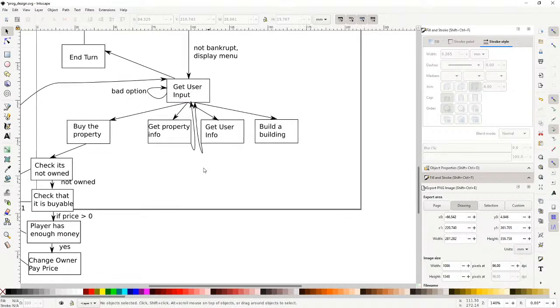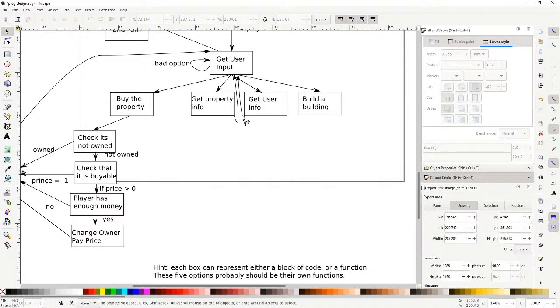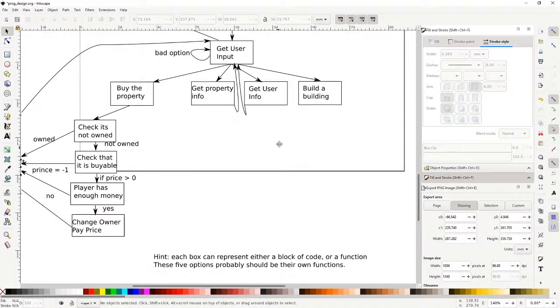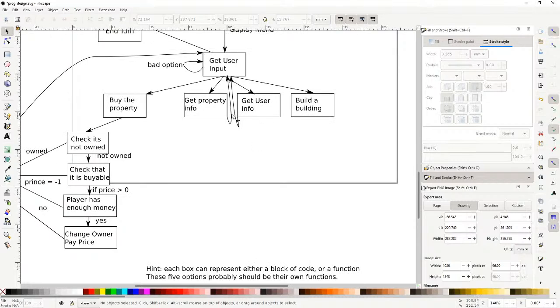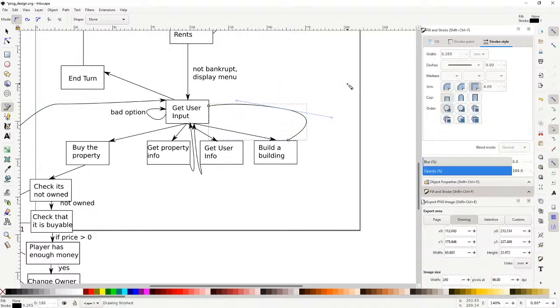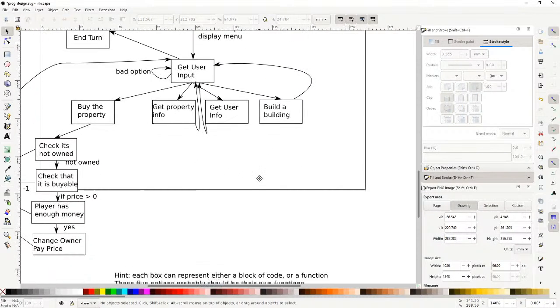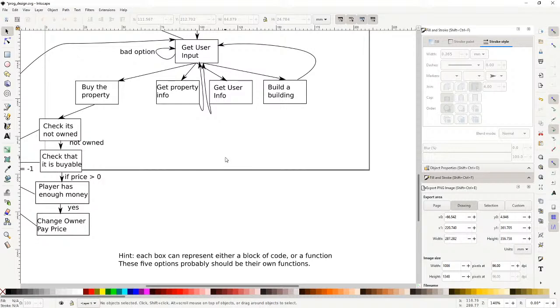I haven't drawn everything else out, but clearly for get property info we can draw similar boxes that would eventually lead us back to get user input. Build a building too; I don't care if you build the building or not. The point is that eventually you're going to go back to get user input. We might draw these out a little more in a second, but that's the idea.